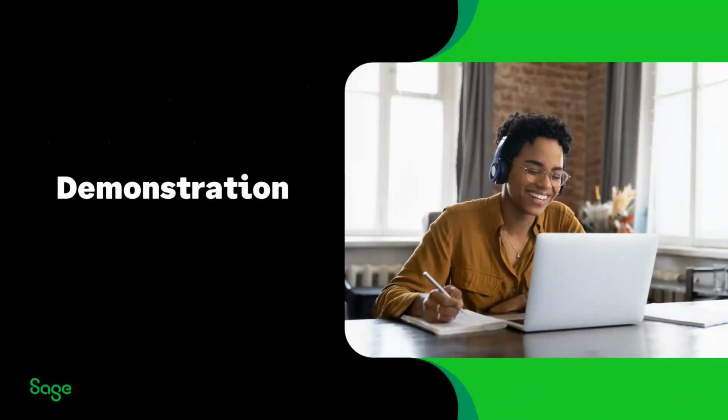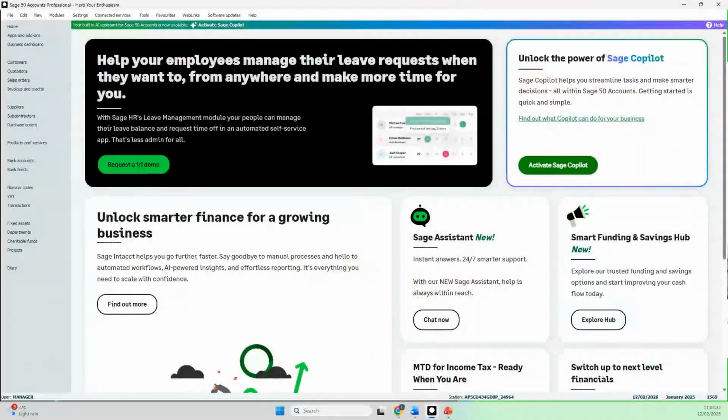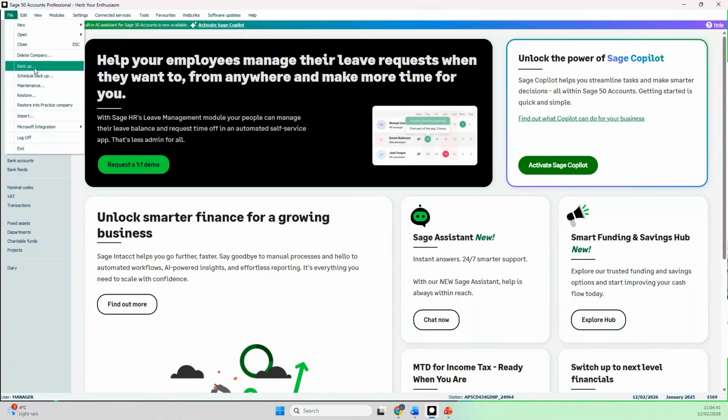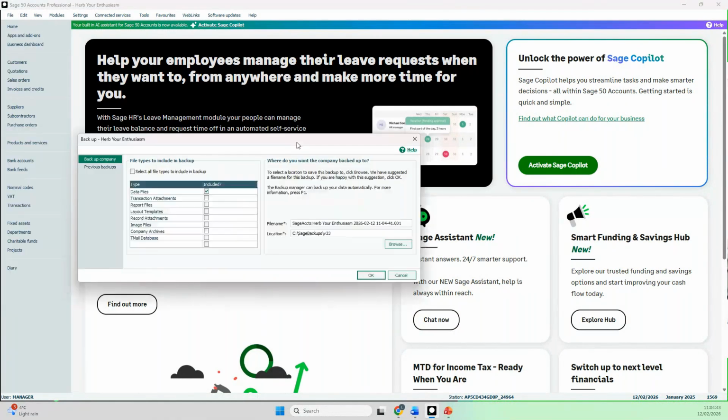So we'll pop into my program and we'll have a look at a few things. So I'll just get Sage up on the screen there. So the first thing we'll have a look at is if you were just going to be taking a manual backup. So if we go to File at the top and we're just going to go to Backup, and it'll open this window here for us.